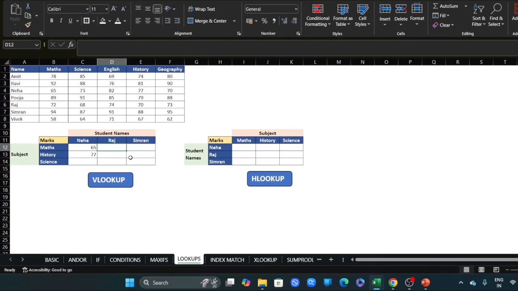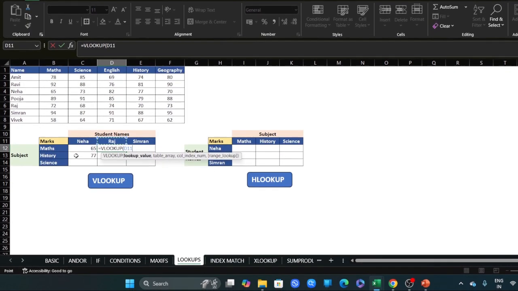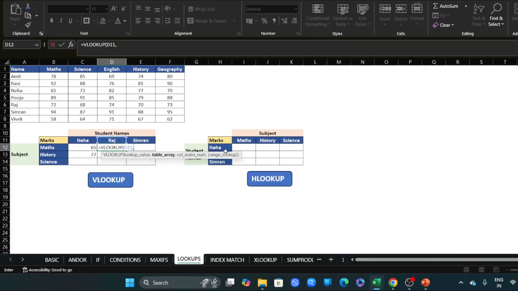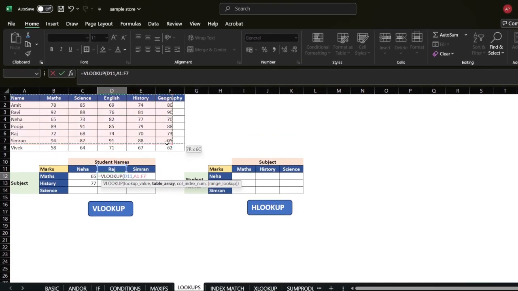Let's go one by one only. Suppose I want to calculate it for Raj. What we can do is type VLOOKUP. Now my lookup value becomes Raj over here. I need to select the table array. So I have selected my entire table array.